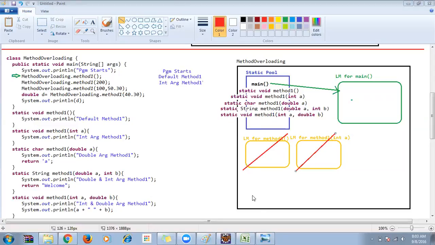So now, Smaranika, can you tell me what will happen next? Yes, it will create another local memory. Correct. So before that, how will the search go? This will come to the next step. Right now I'm here. So now what will happen? It will create a local memory. No, before that, method overloading dot method 100, 50.30 means it will get access to the static pool. It will search the numbers. So which will be matching here?